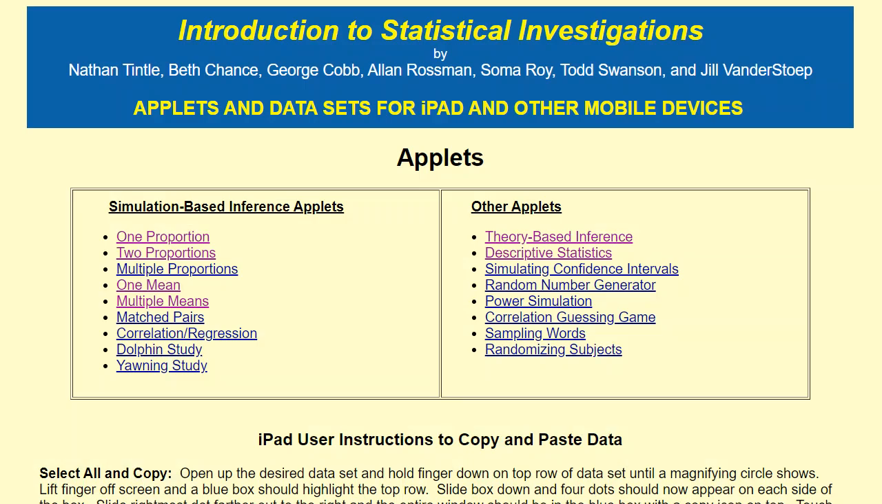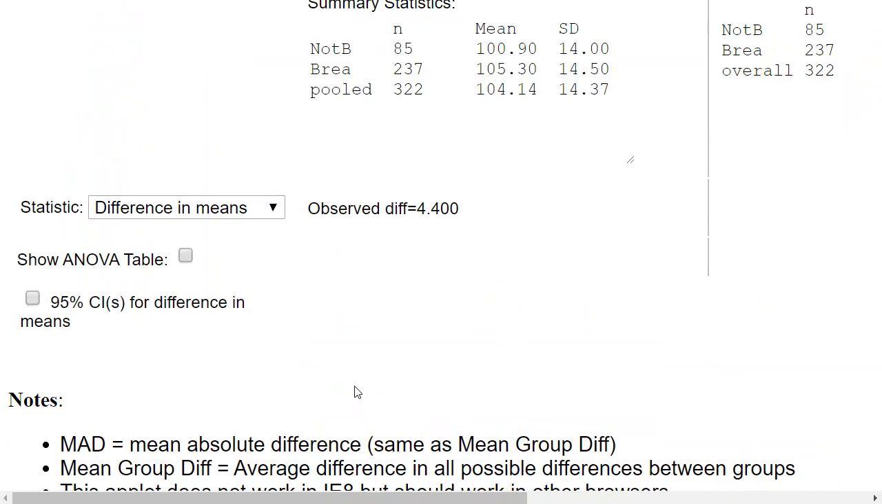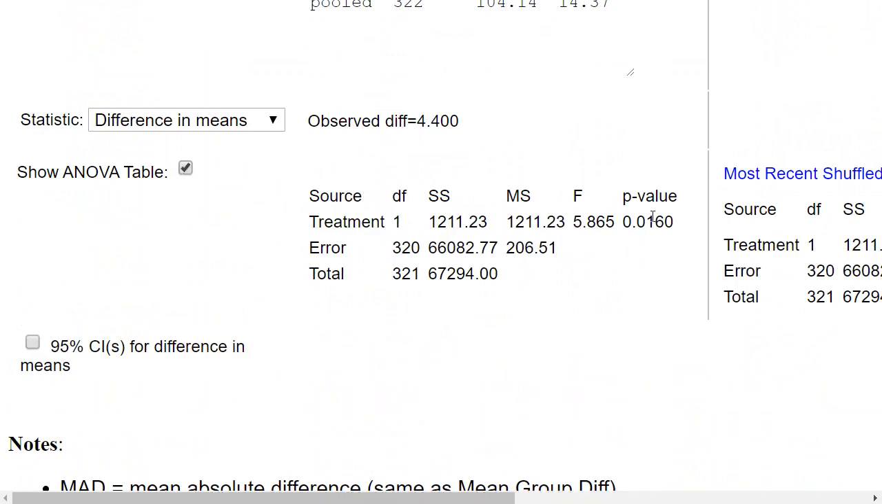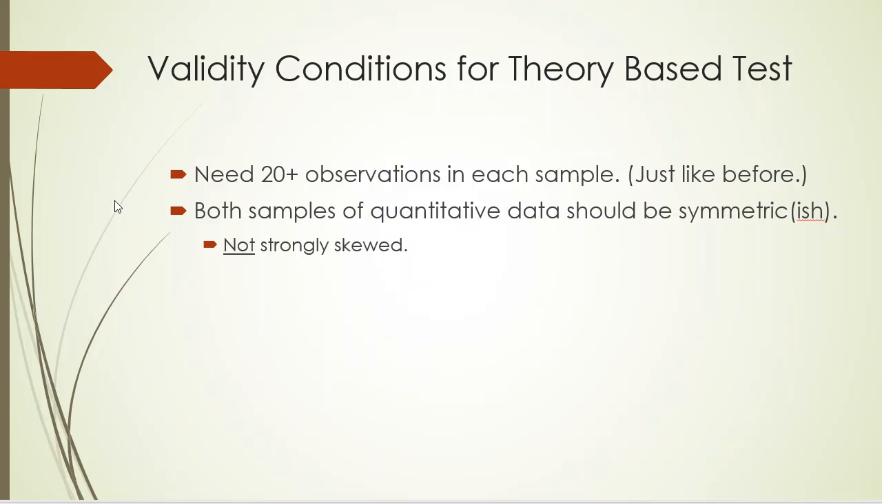If we do go back just for a second to the simulation-based applet, you can click this show ANOVA table, and it will compute the p-value for you as well. So in a sense, you can do a theory-based test on the simulation applet as well. It just looks a little bit different, but they give you the confidence interval as well. They put a little asterisk there indicating that it doesn't include 0, because we already concluded that 0 wasn't plausible when we rejected 0. All right, let's go back to the slides.